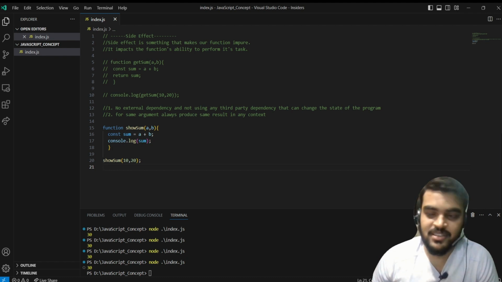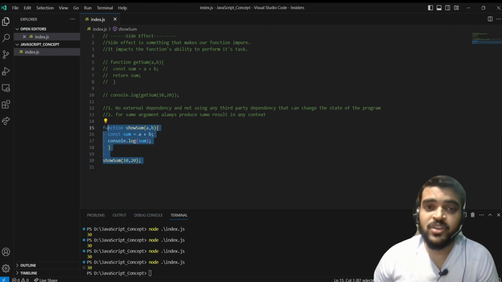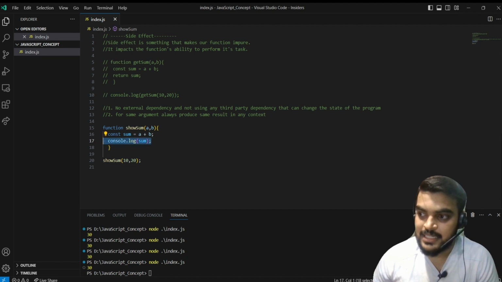So what is this function? Is it a pure function? If you are thinking it's a pure function, then you are not right. Why? Because we have added one side effect. What is that? This line. This is a side effect that we have added.